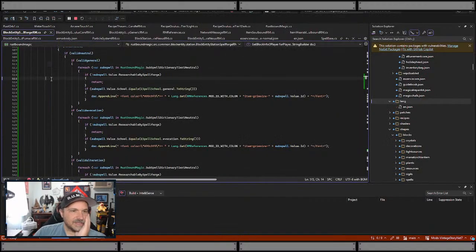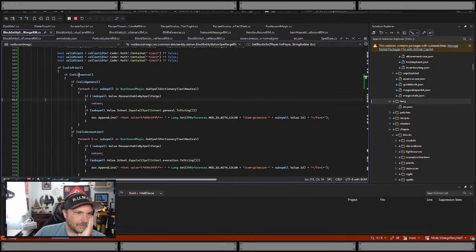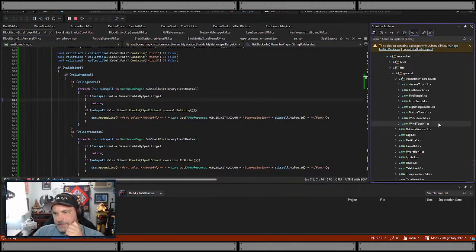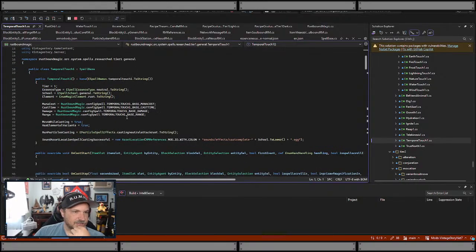So I should be seeing tier 1 general spells. Let's take a look at the spells. Do I have the right tags on the spells? So a tier 1 general spell would be Temporal Touch, right? Spell School General. Upright and Breathing.